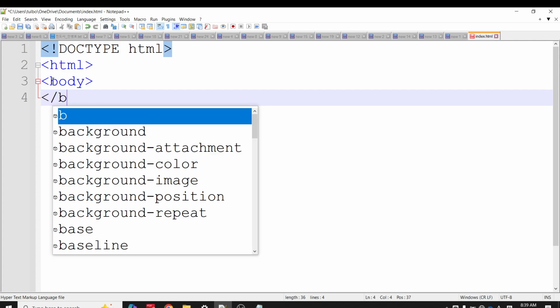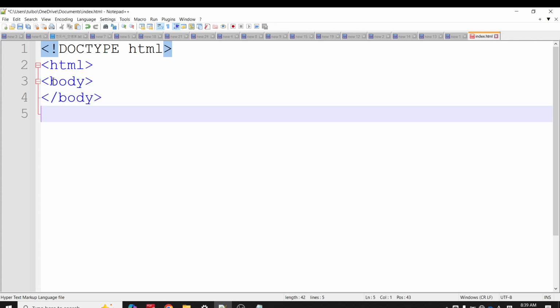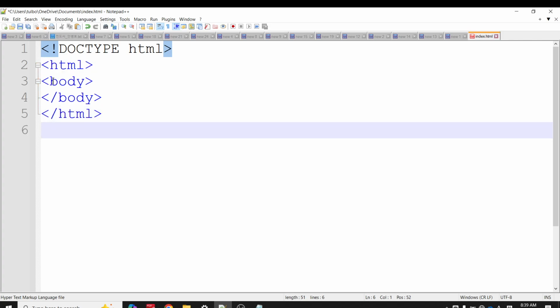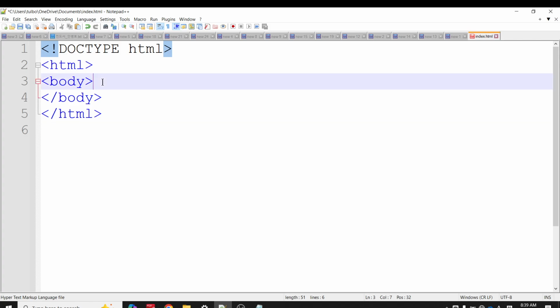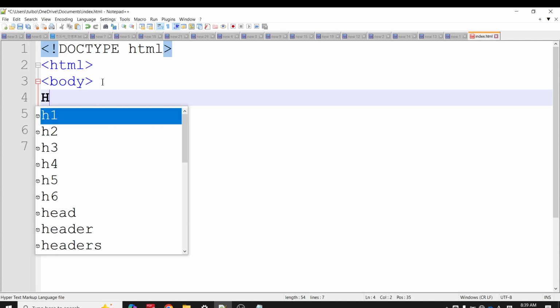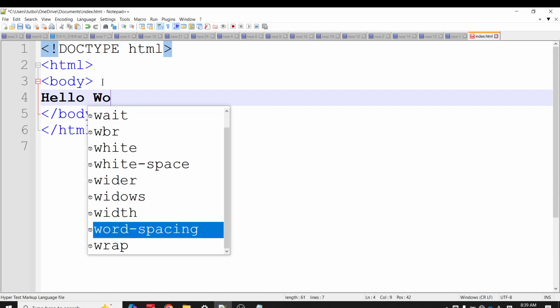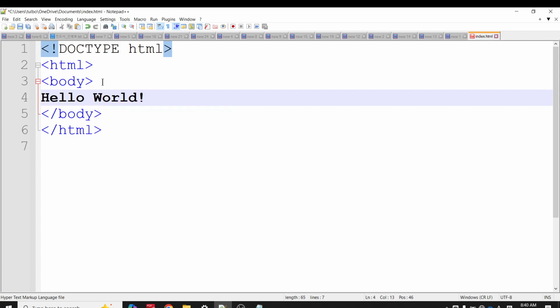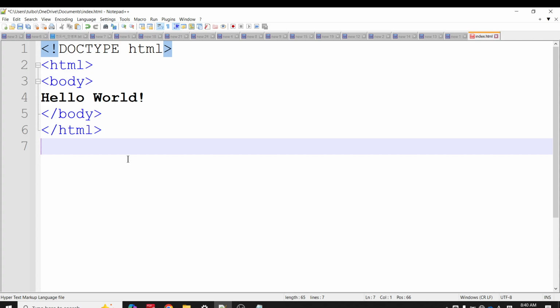And then close the body, and then close the HTML. Just like this. Okay. Right now, we don't have anything. So, as usual, anytime you learn a new language, the ritual is to make it able to print hello world. Right? So, let's put hello world. That, and now save this.